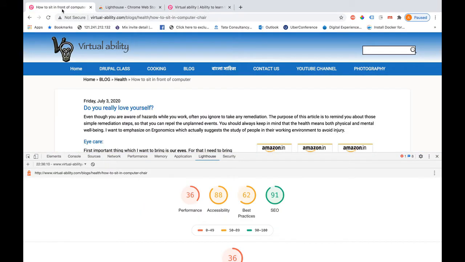I already did this and found out the scores here. So if you see, the performance score is 36, accessibility is 88, best practices 62 and the SEO score is 91. If it is marked as green and over 90%, then it is actually good. But if it is below 90%, it is not good, which suggests that you need to have some improvement in your website.